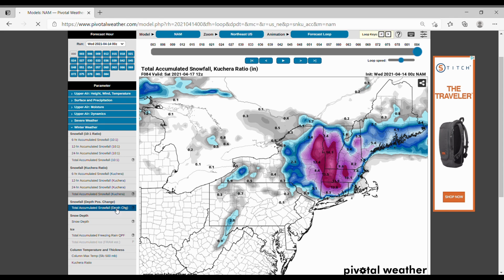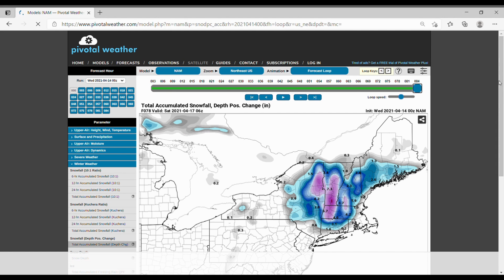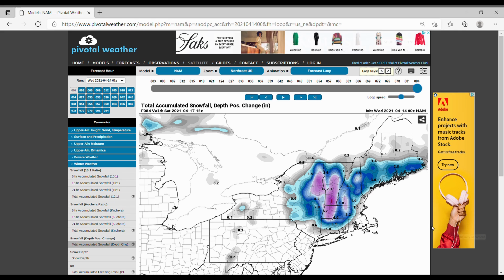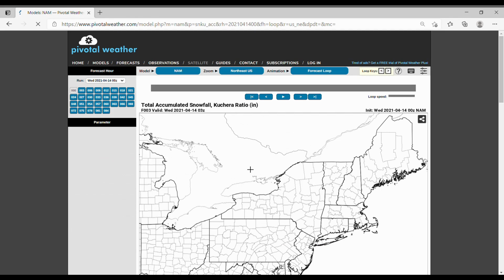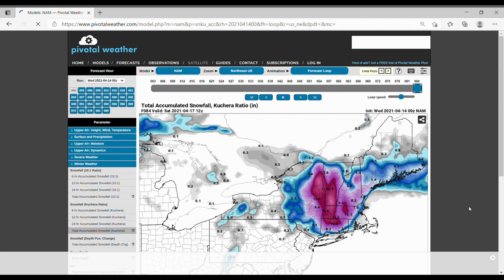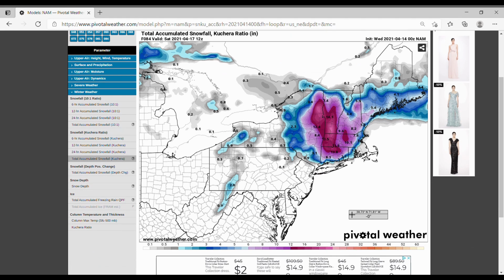Now I don't think the total accumulated snowfall is right for those areas either. There's no way that you go from 6 inches in some of these spots to nothing. I don't see that happening. I think we'll have to find a ballpark in between these two images here.